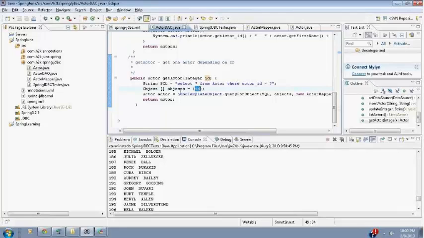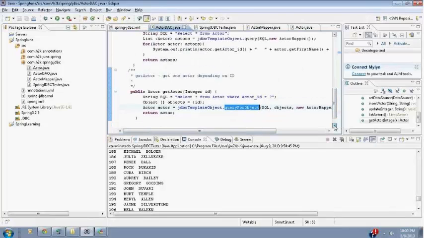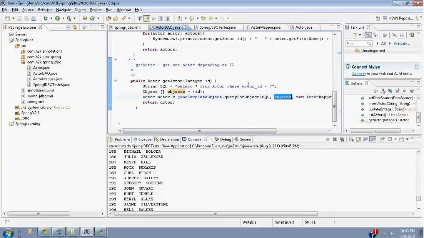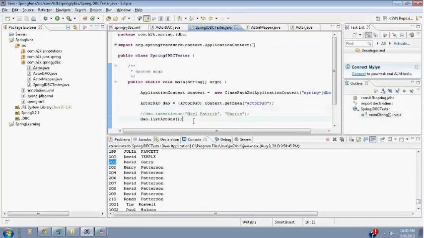So let's see whether we can get it, and let me fetch 201. And get actor one here, and we should get David Gary. I'm not printing that. Oh my god. No, actually, I'm returning it.